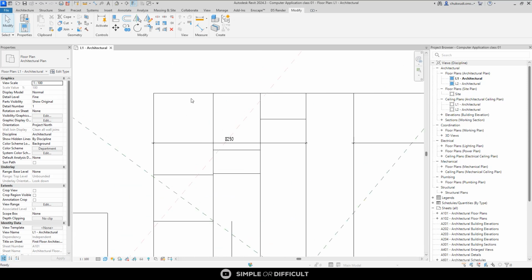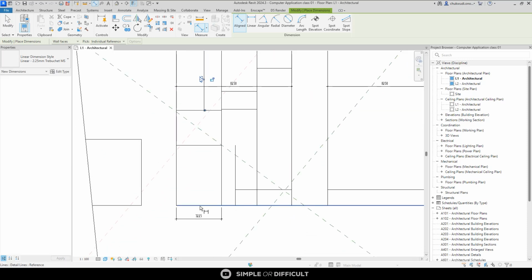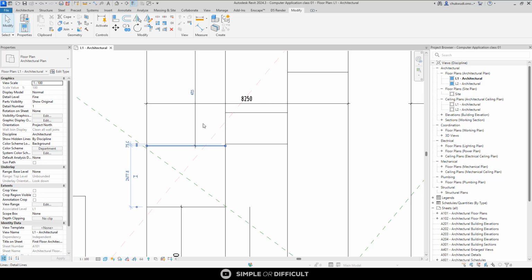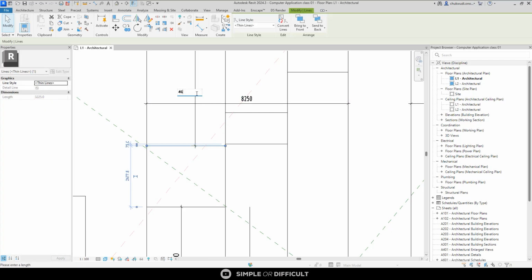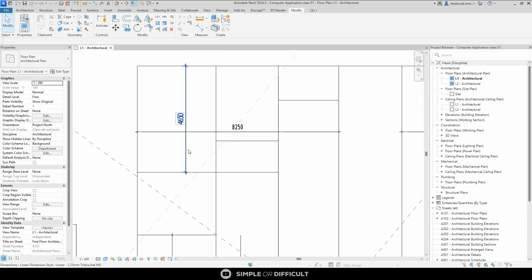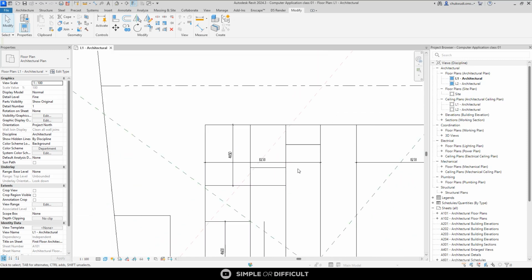Let me cross check this line. Okay, this one. All right. This is supposed to be 4,650. It is supposed to flush with this particular line. That was why I decided to check it out. All right. We're almost there.